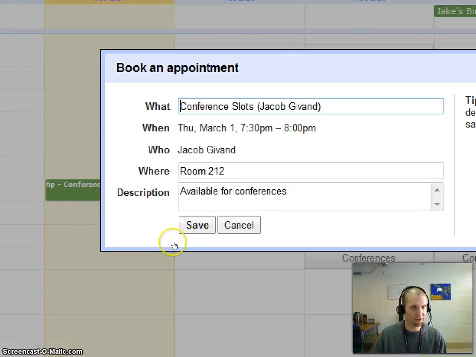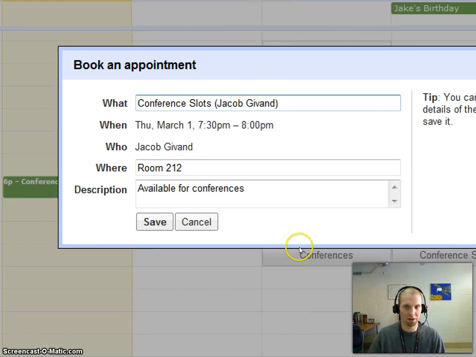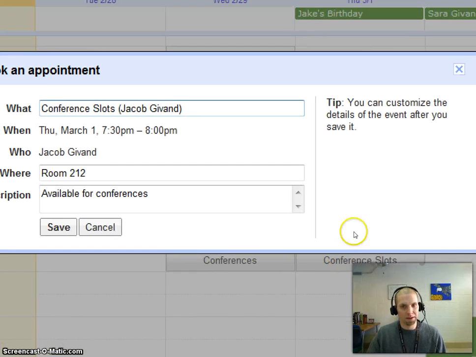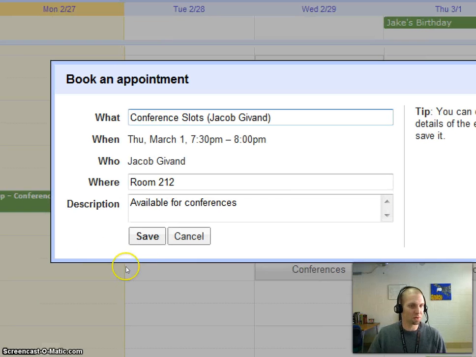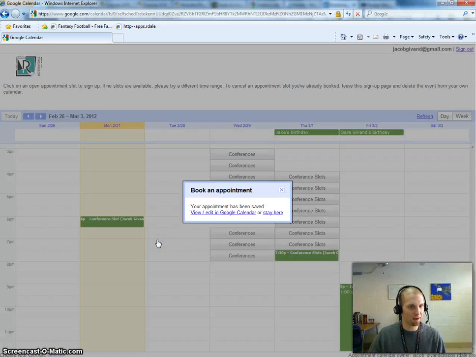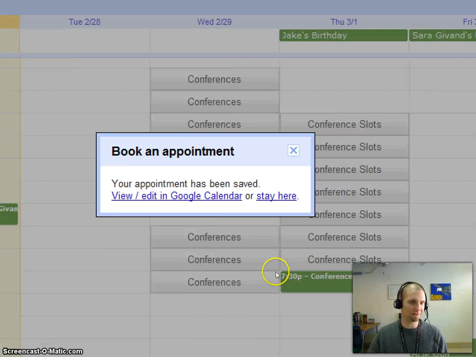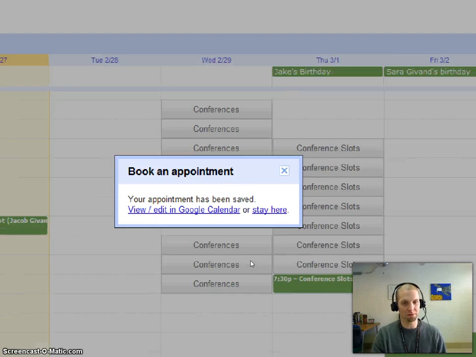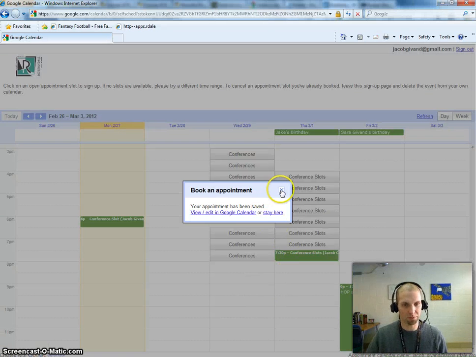And it gives me some information. It says conference slots available for conferences. It says you can customize this later. So we'll go ahead and say save. And now it gives me a little message that says, this appointment has been saved in your Google Calendar. If they already had a Google account, it's in their calendar. If they didn't have one, they now have a calendar, and there it is. So it doesn't really matter. Hopefully they wrote it down somewhere, or they do use Google Calendar. So I will close that.